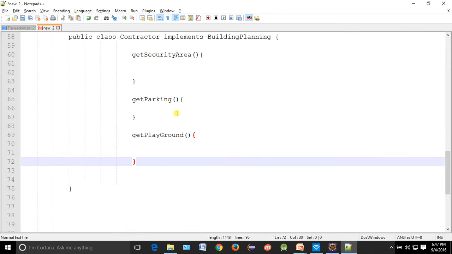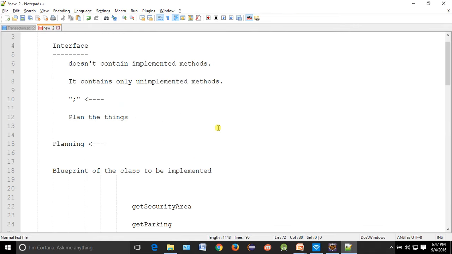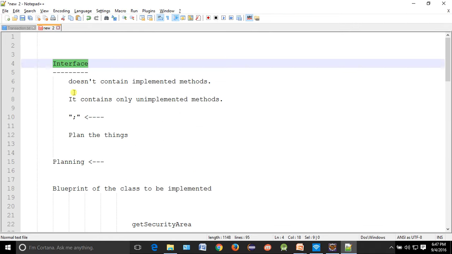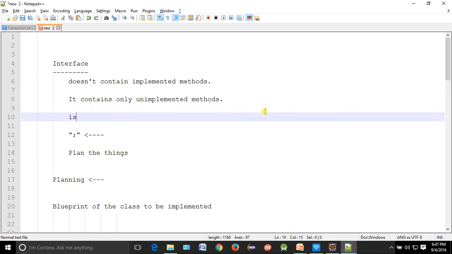Okay. So that's why. Now try to understand. Here, as we know, interface contains all the methods unimplemented, right? And unimplemented methods are called abstract methods. So that's why we call interface 100% abstract super.